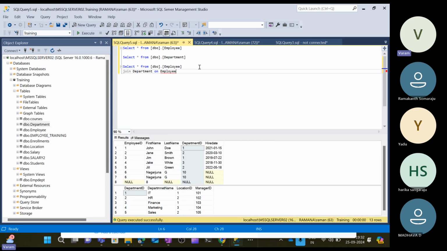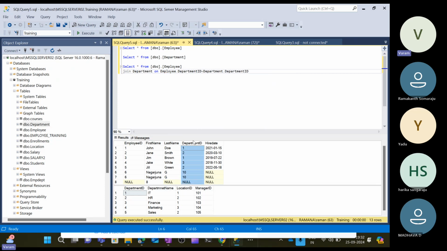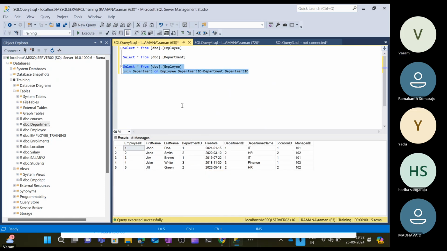I'll teach you that later, guys. Basically, on employee.department ID equal to department.department ID. It means that wherever this department ID and this department ID match, give those records to me, not everything. So now I don't need to run two queries here. It is the matching records from here. Department ID is here, department ID is here. It is getting everything now.